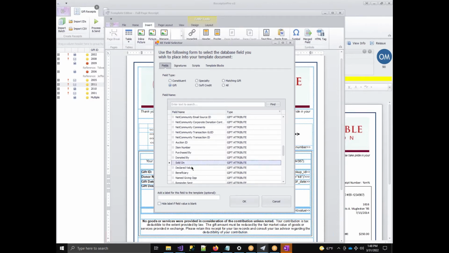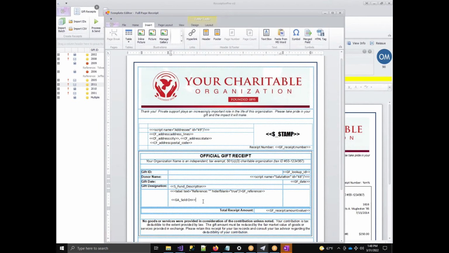Let's say, for example, maybe we wanted to output the sold on gift attribute. Maybe this is a stock gift. We simply select it, and now we've got the gift attribute value. So if the attribute has a value, ReceipterPro will place the value here. If the value is blank or the attribute does not exist, ReceipterPro will not put anything at all on the template.